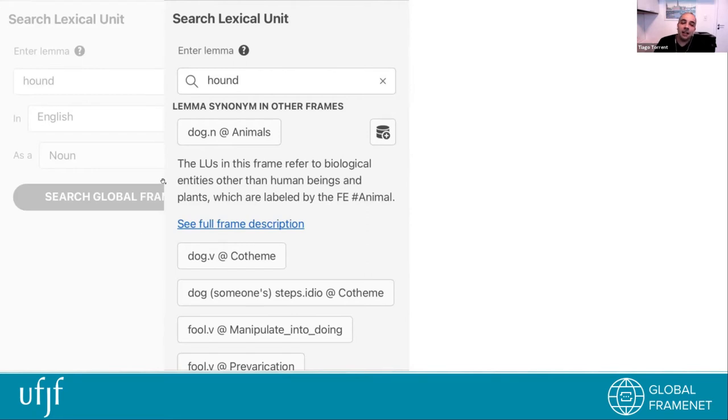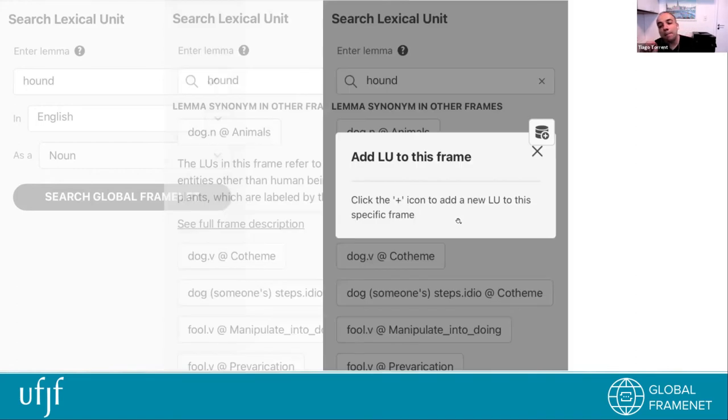translation of hound into Brazilian Portuguese, and there is already a lexical unit or a frame for that. And then because somewhere in WordNet there is a connection between hound and dog, right? Then the system suggests dog in the animals frame, okay? And if the person clicks this button, the person will read the definition of the frame. And of course, they can access the full frame description with everything, like the lexical unit reports and all the frame elements and so on and so forth. That button you see in the right corner allows you to add the lexical unit to this frame, right?